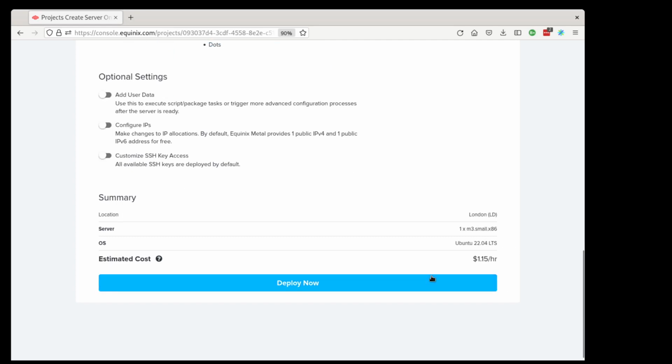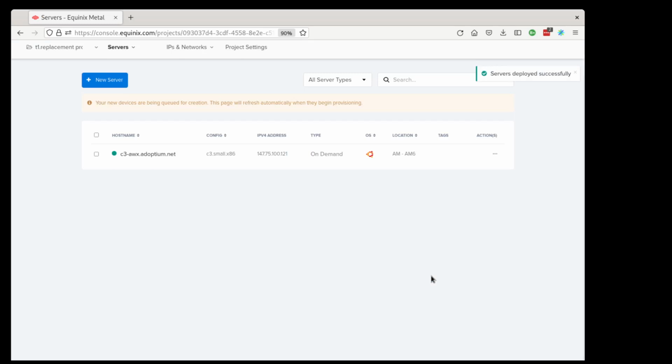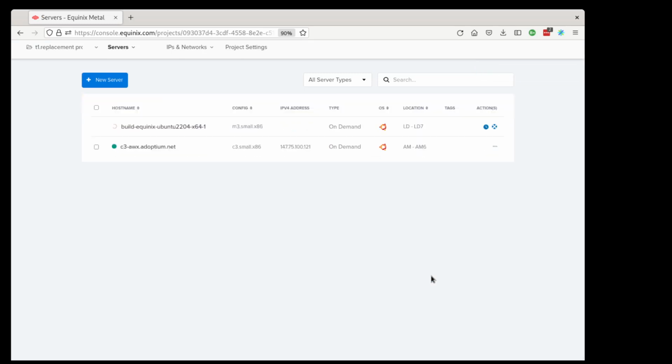A little summary of what you've asked for, and then you just let it get away with the deployment. Server deployed successfully, there it goes. And then as soon as this is up and running you would be able to SSH to it and just use it as normal. We'll see how long this takes compared to some of the other ones.